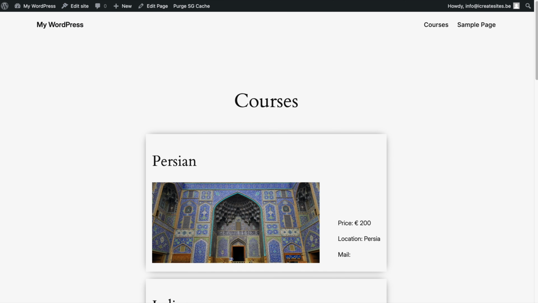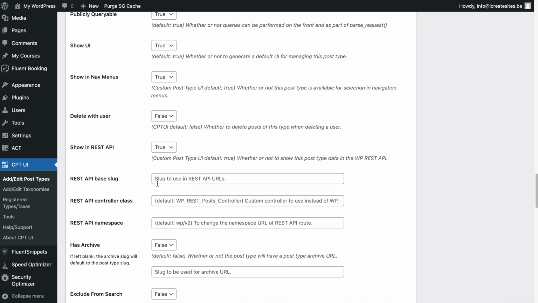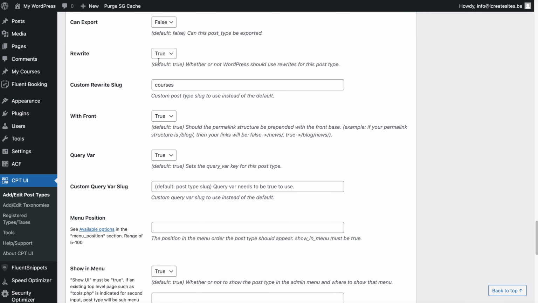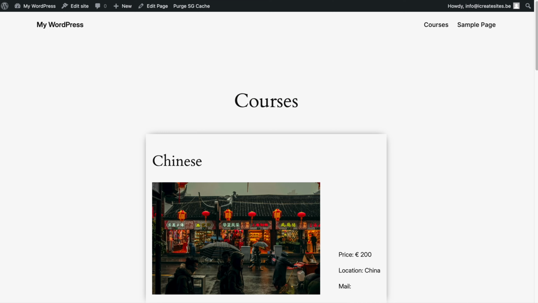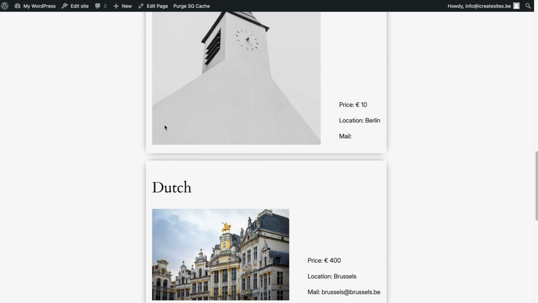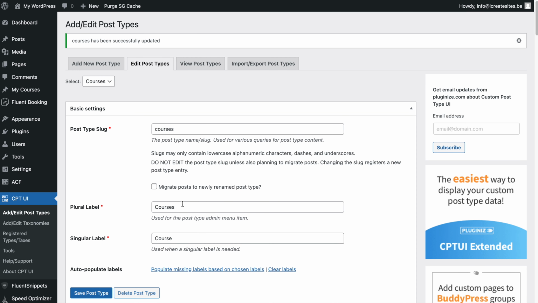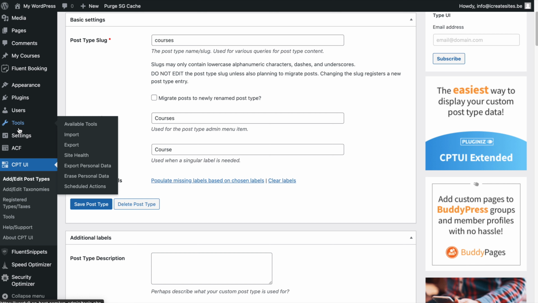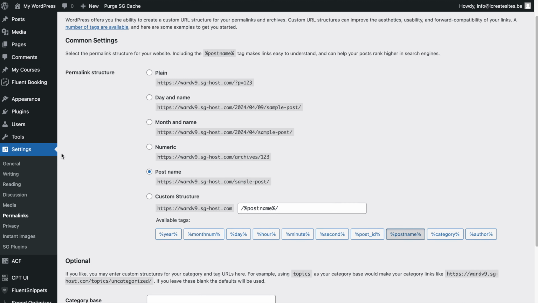Let me see. And go to the second page. And so this is the issue you have with the rewrite. So if you remove the true and set it back to false, save post type and click on refresh, then the page 2 loads immediately. So just to make sure you don't have the same problem, set the rewrite to false, or if you go to the settings permalinks and you set it to plain, it will work by default without changing anything in the custom post types, but this is an issue you might then encounter.